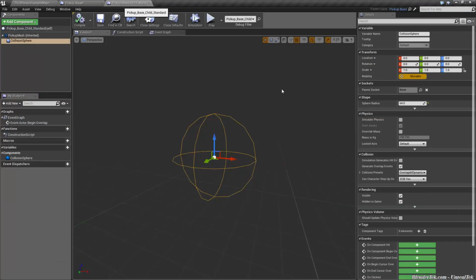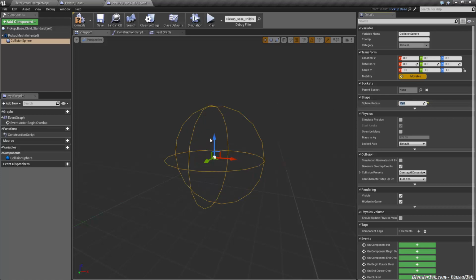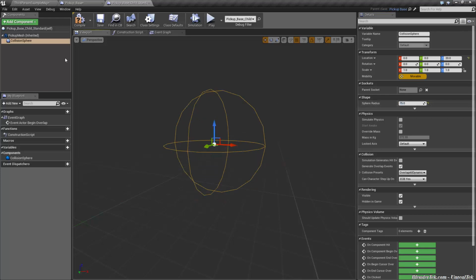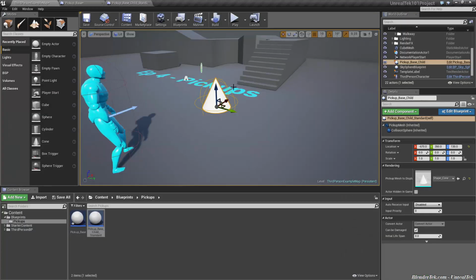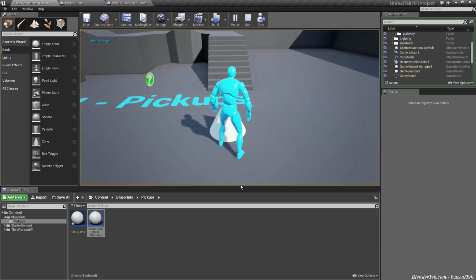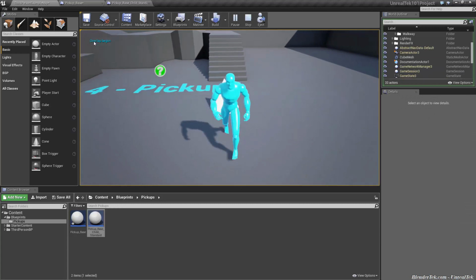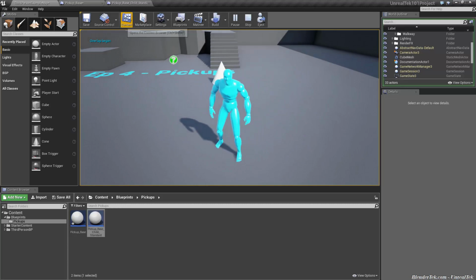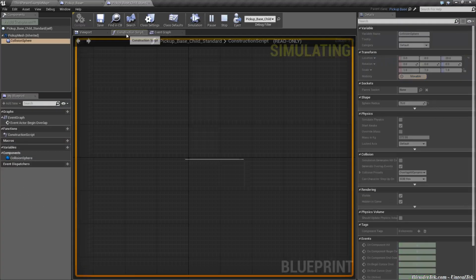So maybe let's make it a little bit bigger. Let's say around 75. And let's drag it up a little bit in 20 units. We'll go compile and save. And there we go. We have a nice little sphere. Now when we hit play, we should be able to overlap with that, and you'll see we get overlap began. So every time we run into it, overlap began, over and over again, but nothing's happening. So let's create some logic.